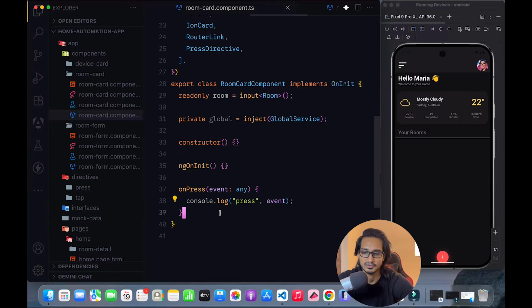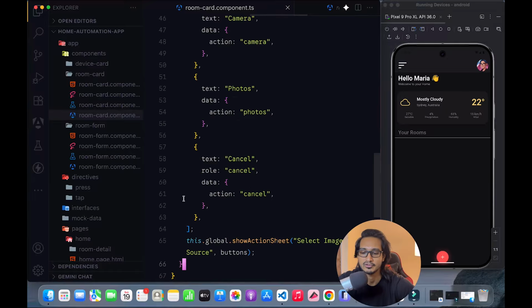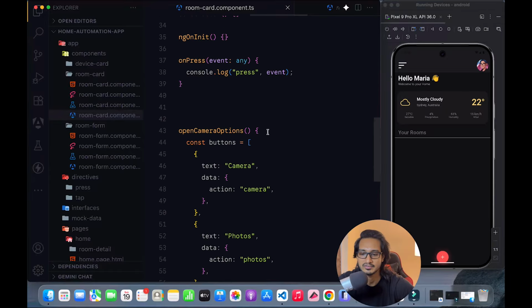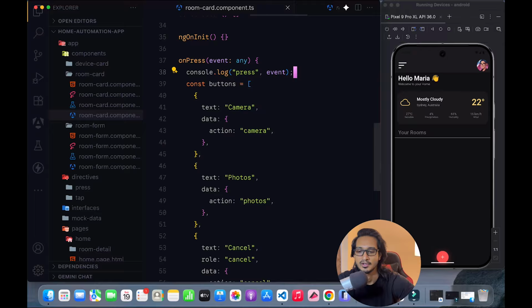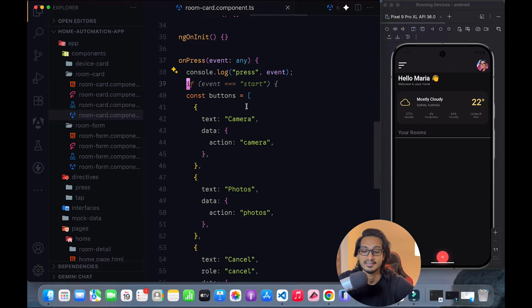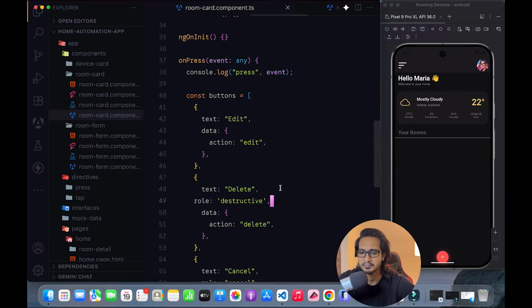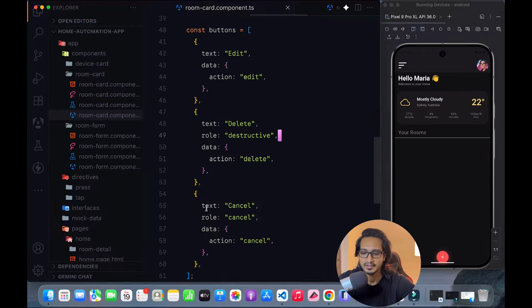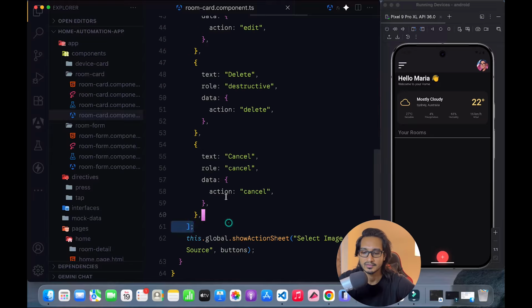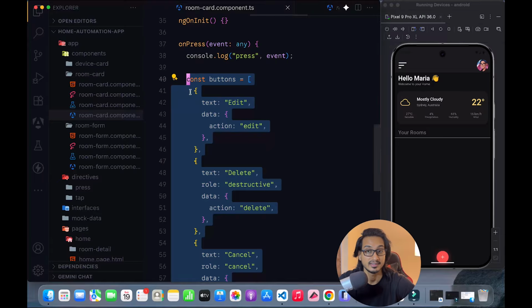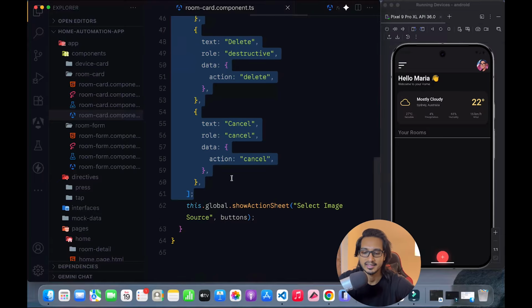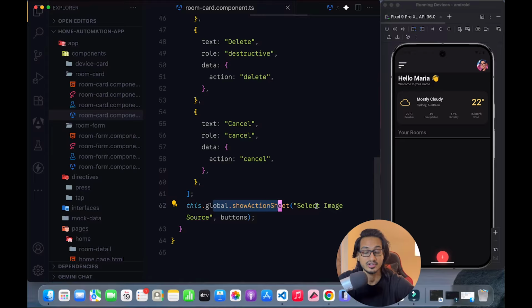Now let's do it. So on press, we are going to actually implement this particular functionality, the whole functionality. So I'm going to merge it with onPress. So whenever you press, then you get a prompt. You get a prompt for what? You get a prompt for edit. You're going to go for editing, and here you have another option of deleting, where I'm going to send delete. And for delete, I can pass the role to be destructive if you want to. And for cancel, it's going to be the same. All right. So this will be my array of buttons that will be shown on the Ion action sheet. And then we'll simply call this particular action sheet to be shown.